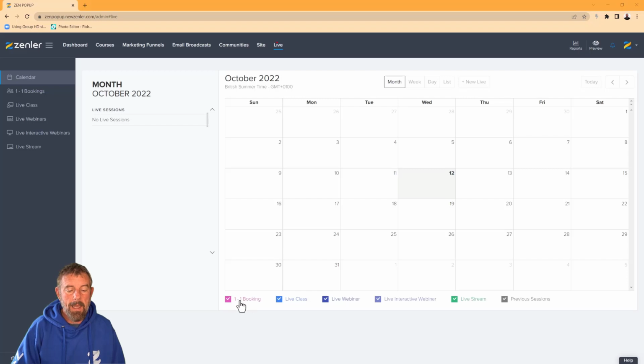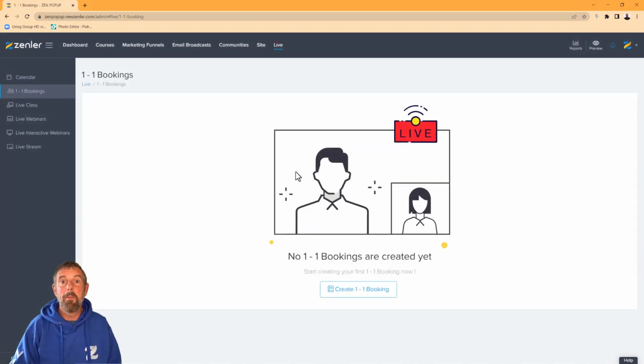You'll also notice with the calendar that the time zone you set here actually shows the time zone of the person, wherever they are in the world. So when they go on the calendar, they'll see it in their time zone, which is a really cool thing that you don't immediately see from this dashboard. So that is inside the calendar. Let's jump into one-to-one bookings and set up our first booking.